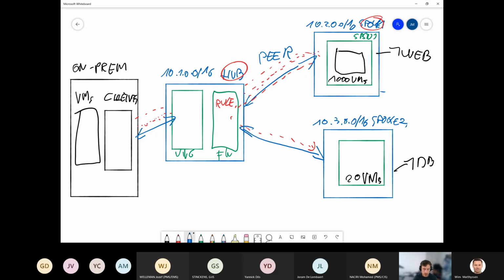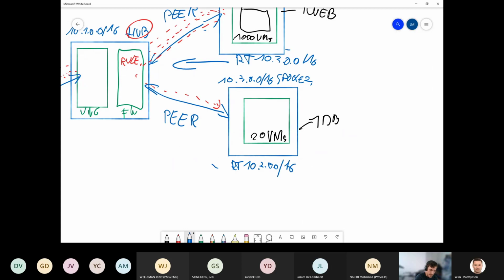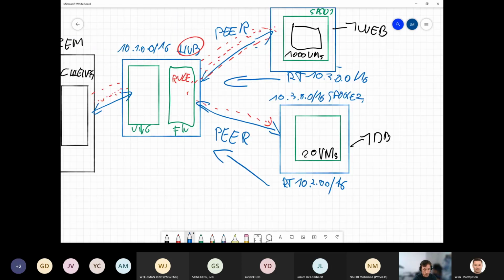We have to create 2 route tables, because those peers are non-transitive, which means they do not know each other's address spaces. They do not know the IP ranges of the subnets. So we have to create a route table here that says all traffic for 10.3.0.0/16 has to go to the firewall. And here as well, all traffic in this route table that goes to 10.2.0.0/16 has to go through the firewall.